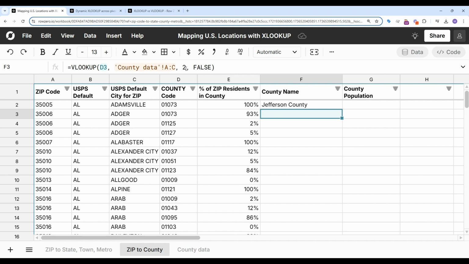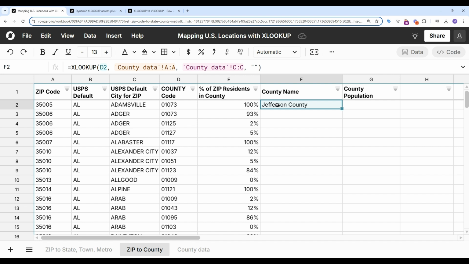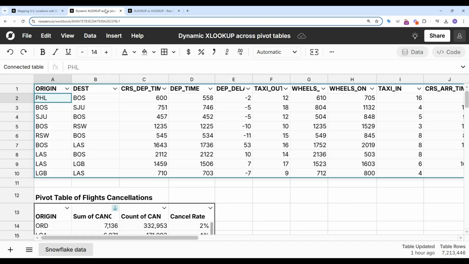And so it's looking for what's in the second column, and now name is in the third column. Whereas with XLOOKUP, it just looks up a given column and returns a given column, so you can move your data around and it's still going to work just as expected. So let's turn it up a notch and look at dynamic XLOOKUP across pivot tables.